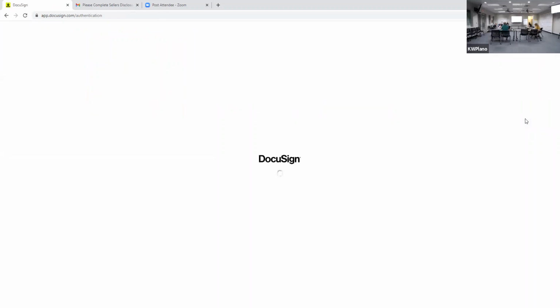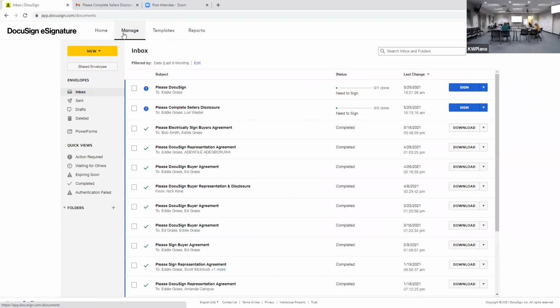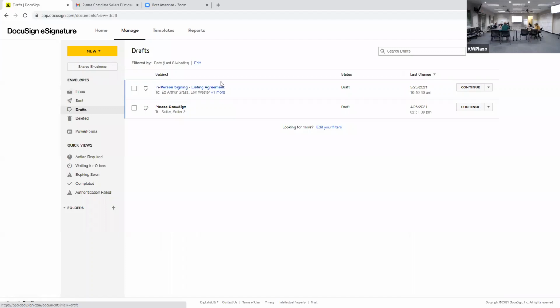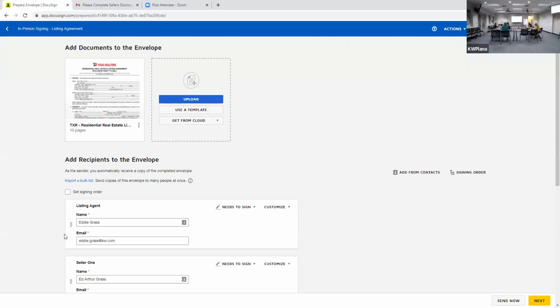It's going to change my screen, and some of you have never seen the screen before. Do not worry. The only purpose you would have to come to the screen is for an in-person signing right here. I am now going to go up here to manage, and I am going to go to drafts. And right there is my in-person listing agreement for signing. I'm going to go ahead and hit continue. It's going to bring me back into the envelope now that I created.